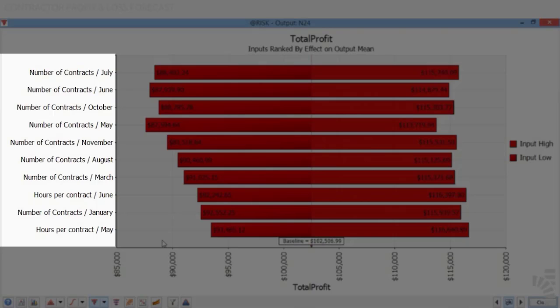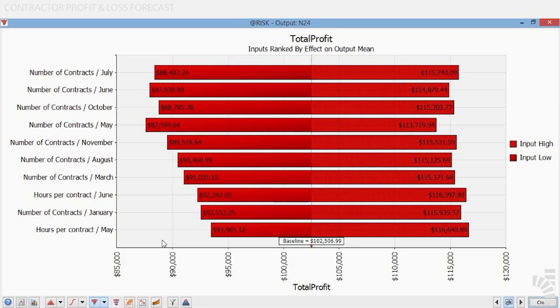This tornado chart so far will not help us too much on interpretation. By reading the top bars on the right, you will soon notice how the variables number of contracts and hours per contract for different months of the year become the most important variables that determine total profit. Since At-Risk only shows a limited number of top bars generated by its graphing engine, we cannot see here the relative importance of other variables.